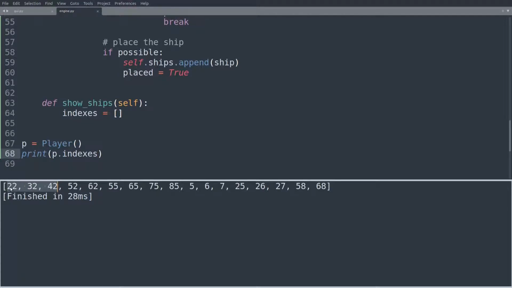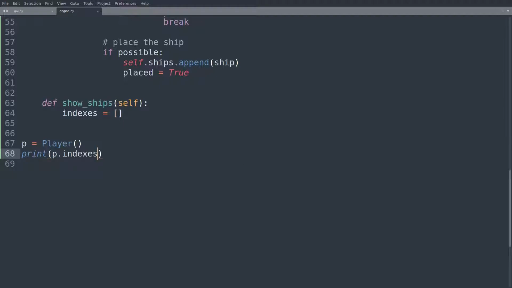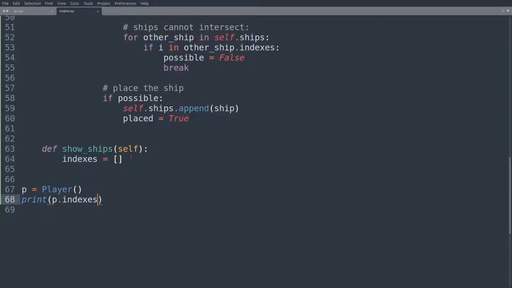So the first ship, 22, 32, 42, 52, 62. Then comes the second ship, the ship that occupies 4 squares. I think that's just the battleship, 55, 65, 75, 85. Then comes the submarine, I think 5, 6, 7, and so on until we have that very small ship, the destroyer or patrol boat. Okay, so this is working, and now we can use this show ships function here within the player class as well.